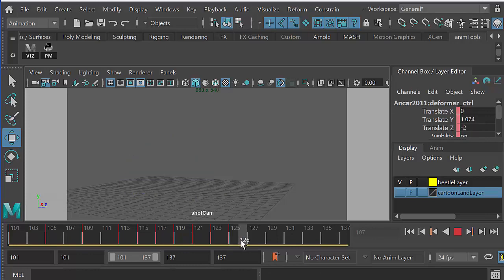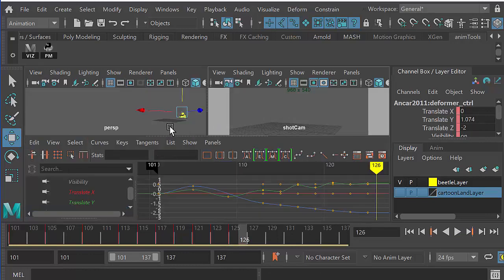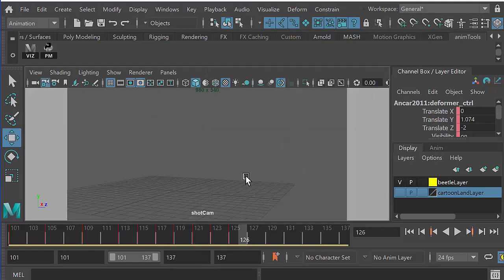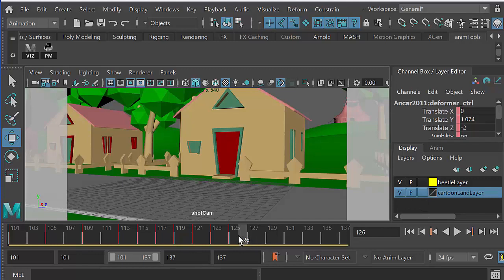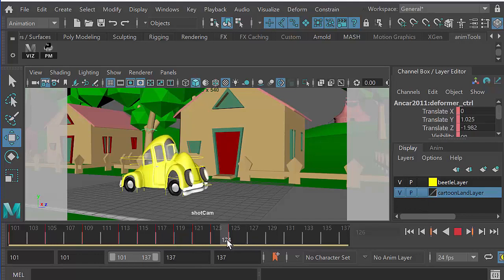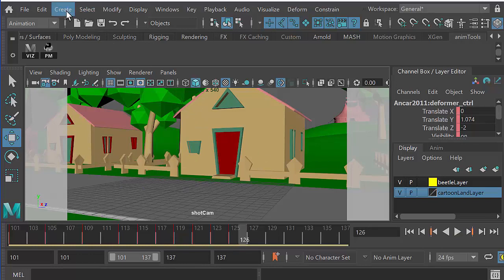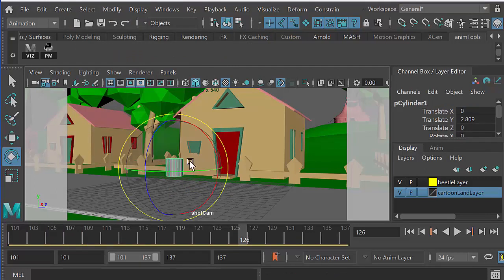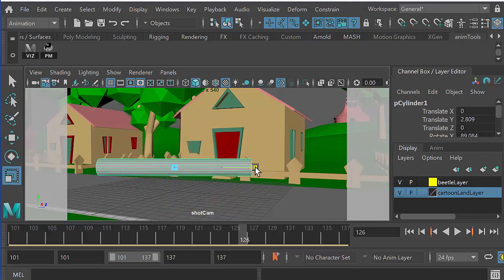So frame 126, what we want to do is, we've got our car out of the shot, so we're going to need to create basically a kind of an orange smear, sorry, a yellow smear here at frame 126. So I'm going to go ahead and go create polygon primitives cylinder, and here's my cylinder, and I'm going to go to the rotate tool, hold down the J key to snap it, and then we're going to extend it, make it a nice long smear.